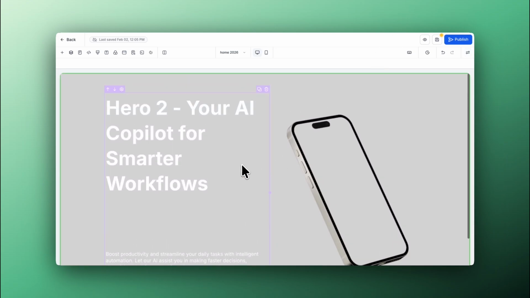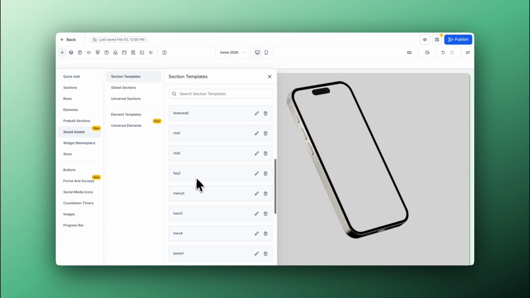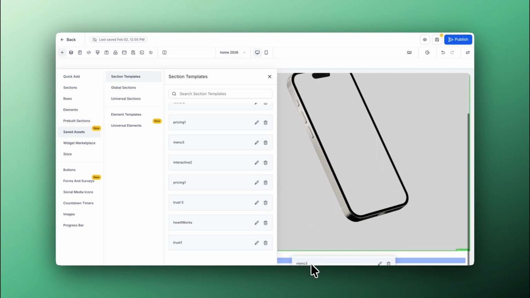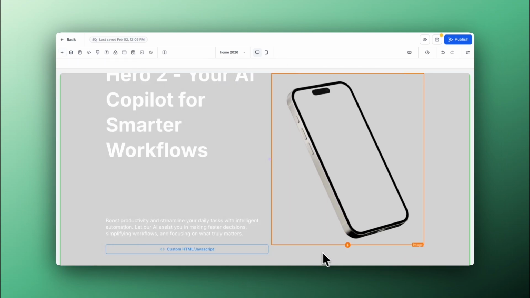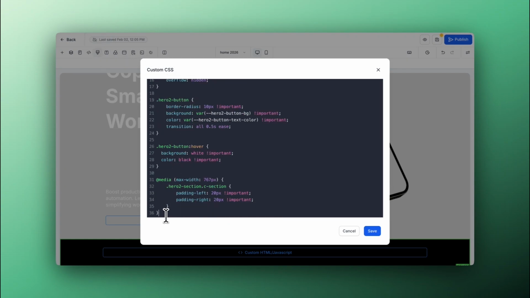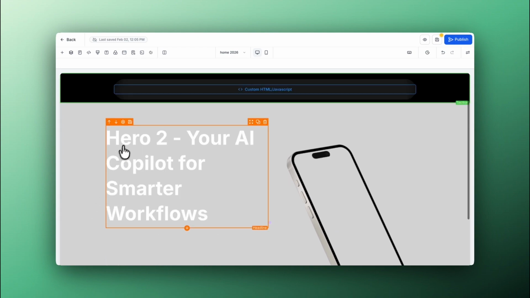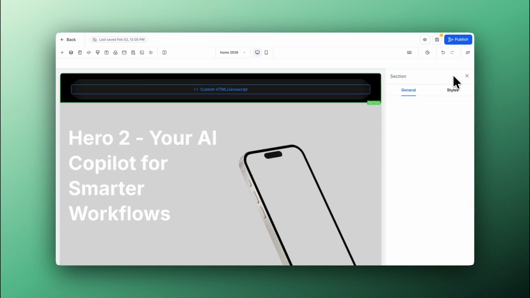Go into our newly created page, hit the plus button, save the assets, and let's find menu 3. And we just add it in here. And let's go into the custom CSS and paste the code. Click save, and let's move the menu up. Now, of course, we have to customize it.